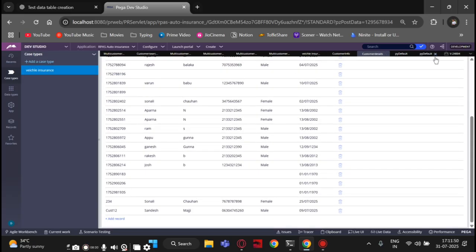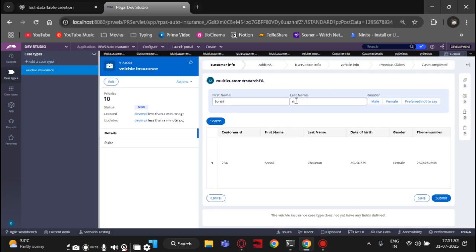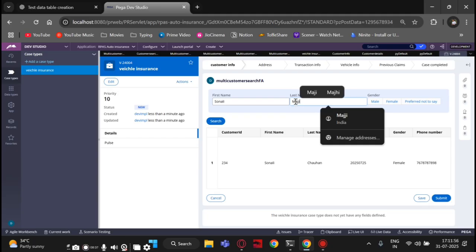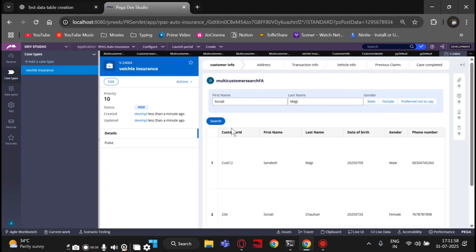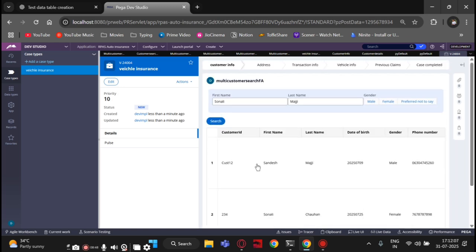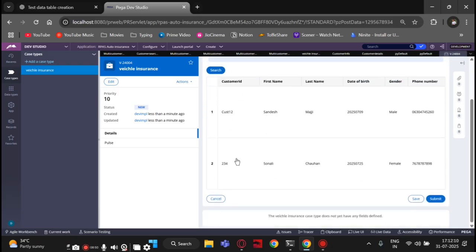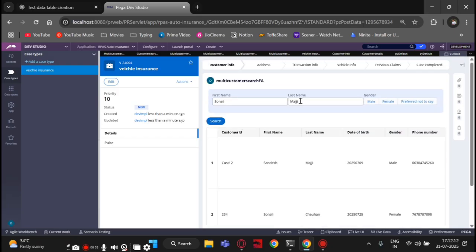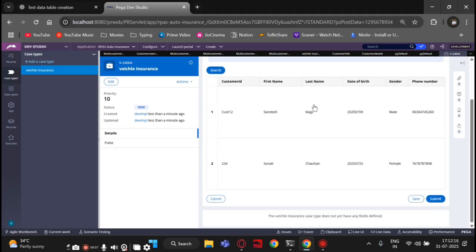We can go with Majji. What will happen? We'll see. Sandesh Majji is coming, and Sonali is also coming. This is coming in order, so you should not worry about it. But whatever data we want is coming. The record with the first name matching Sonali is coming, and the record matching the last name Majji is also coming. This is how Obj-Browse will work.